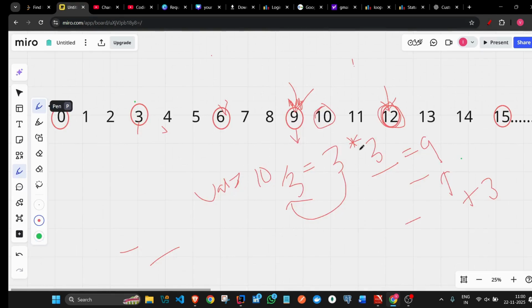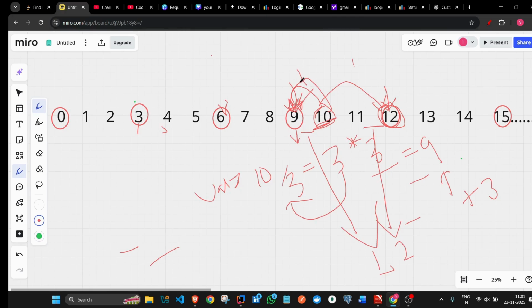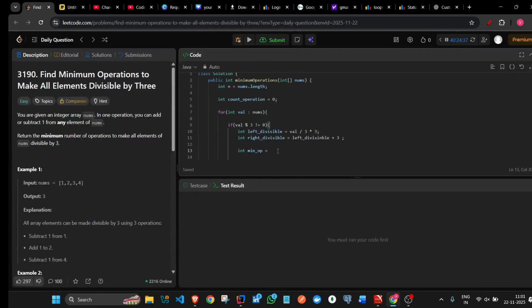It means we need to find, like suppose it is 10, is 10 closest to 9 or closest to 12? How do we find that? Via distance. We find the distance and see which one has the minimum distance. 1 is the minimum, so we need to make it 9, because it will take a minimum number of operations. We can also make 10 to 12, but it will take 2 operations, so it's not the minimum. 1 is minimum.